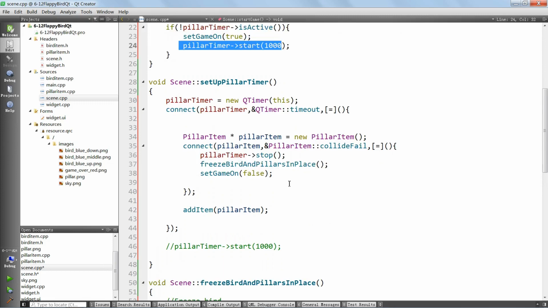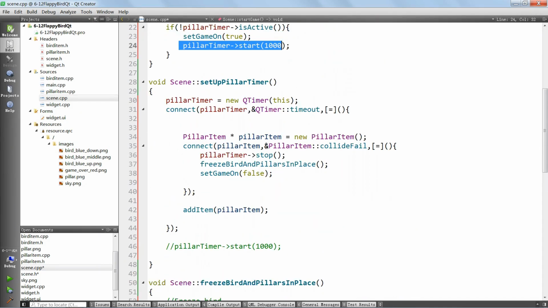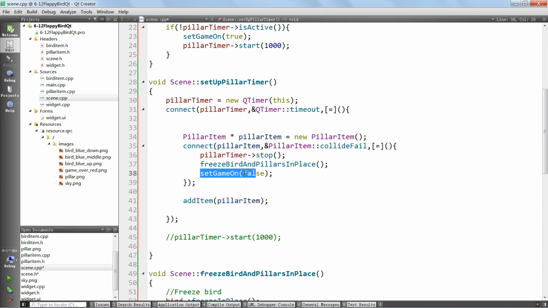We're going to make the game go on, and we're going to start our timer here, and things are going to work. So what is going to happen when we fail? When we fail, we're going to fall down here. We're going to stop the pillar timer. We're going to freeze everything in place, and we're going to set gameOn and we're going to stop the game and make sure we are in the off state. But we're not going to remove the pillars, because if we want to start the game again, we don't need the pillars that were there before.